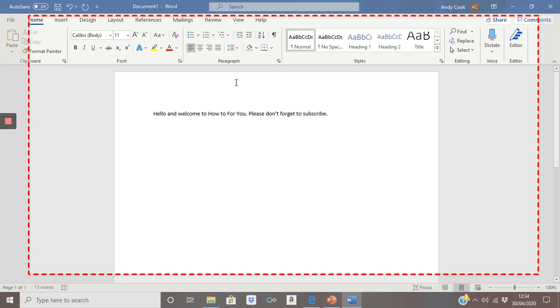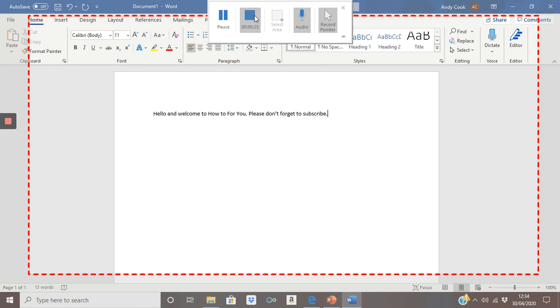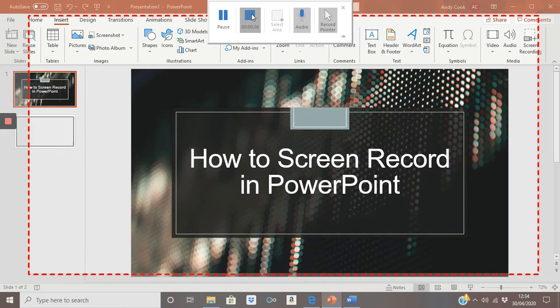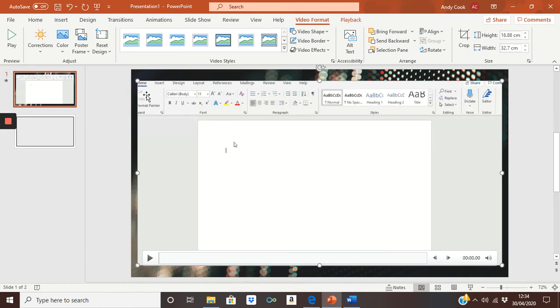Now, that is the end of my screen recording that I'm going to do here. So you just go up to the top of your screen and then you hit stop. And that's going to come up in your PowerPoint. So you can move this onto a new slide down here, or you can embed it into the slide that you've got. So what you're going to do is just hit play to confirm that everything's correct for you.